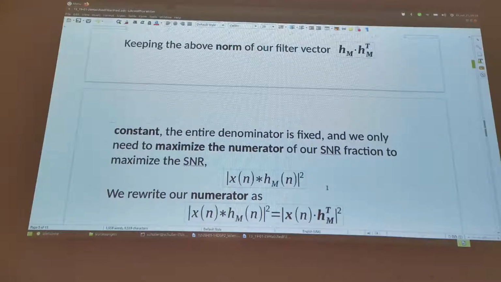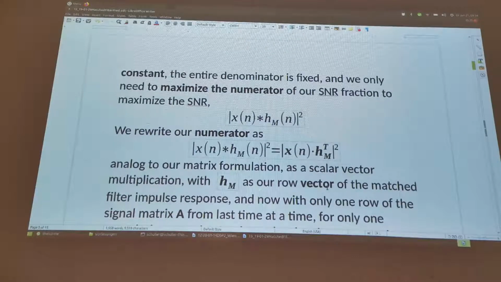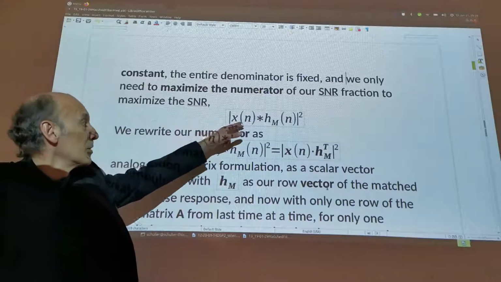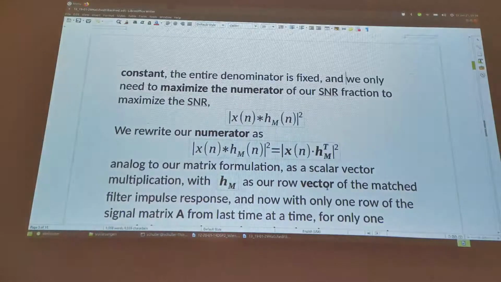Right, and the numerator was this x filtered by the matched filter and taking the power of it. So basically we want to maximize the output of our matched filter for our desired signal, given that the power of the coefficients is constant. Right.